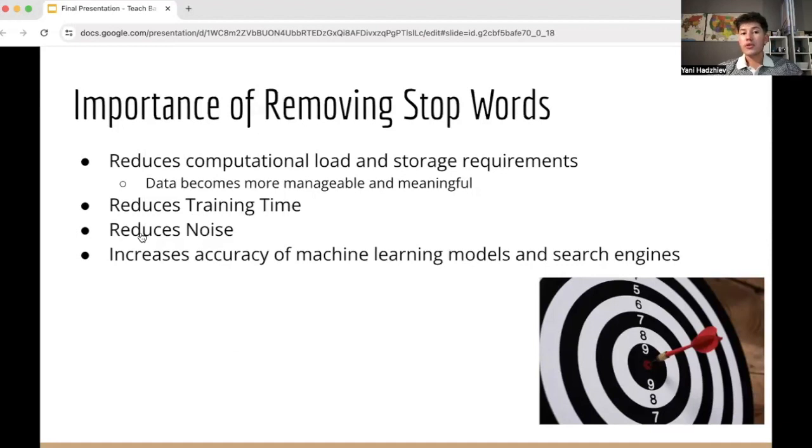So removing stop words is done in the pre-processing step of data analysis. The first reason why the removal of stop words is so important is because it reduces the computational load and storage requirements of your machine. Through removing these unnecessary words from the text data, we're essentially streamlining the process. As the machine will now have fewer words to process, our resources can focus on the meaningful content at hand. This saves time and reduces the strain on computing systems.